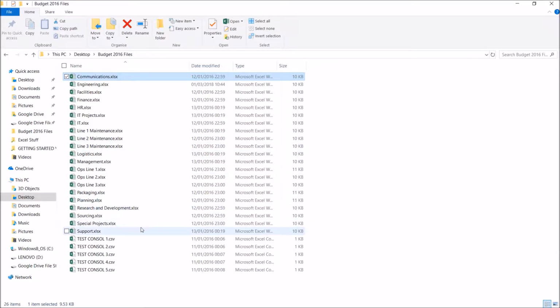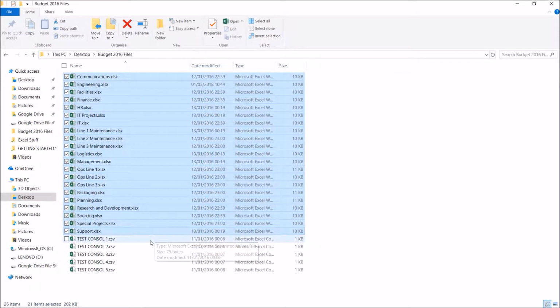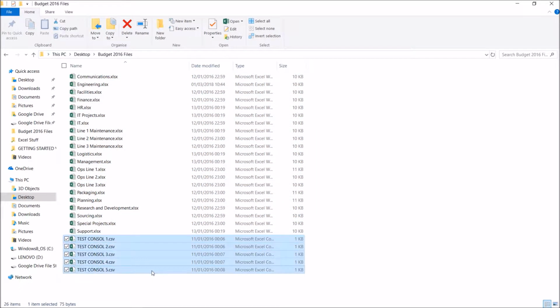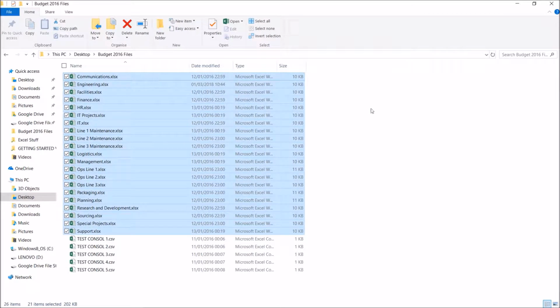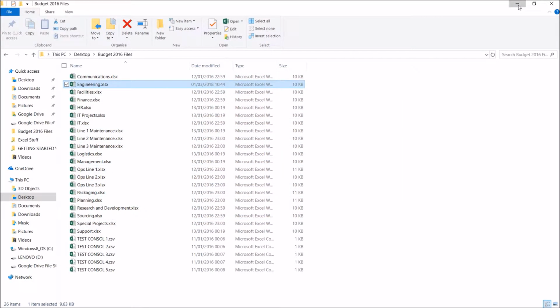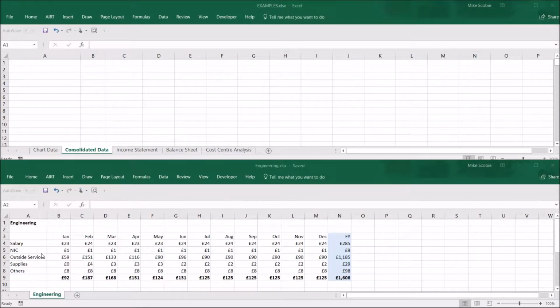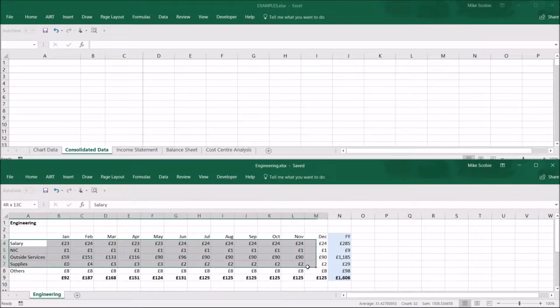You can see the list of files here. Many of these are XLSX files, and you can see at the bottom there are several CSVs. In this example, we're going to filter out the CSVs and consolidate the rest of these files here. I've got one of these files open so you can see the type of data. So from each of these files in the folder, we want to import this data.